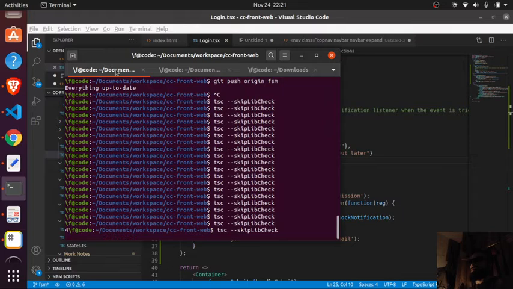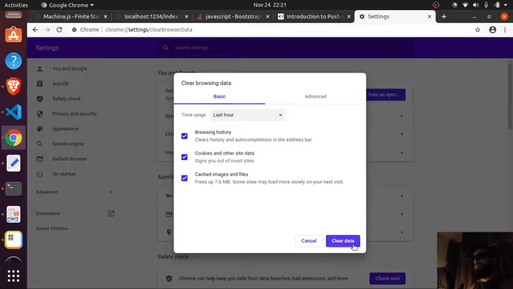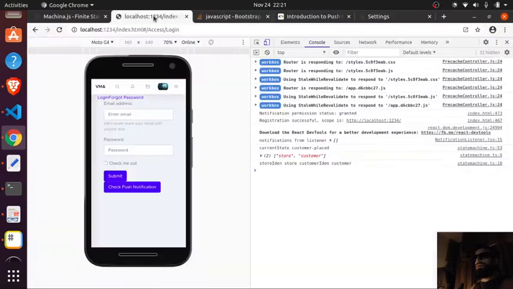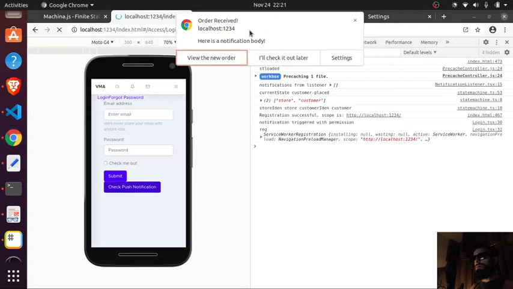Let's go ahead and recompile. Alright, recompiled. Let's clear cache and let's hard reload. Okay. Great. Alright, I'll check it out later. Settings and view the new order. Great.